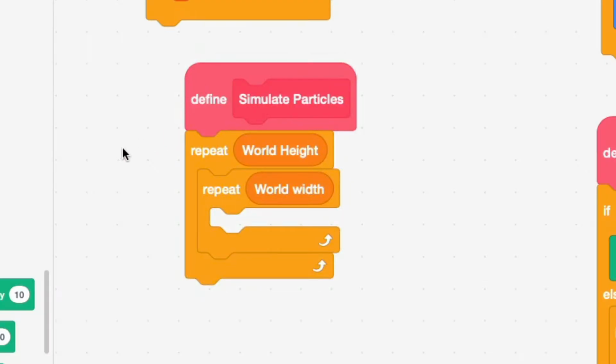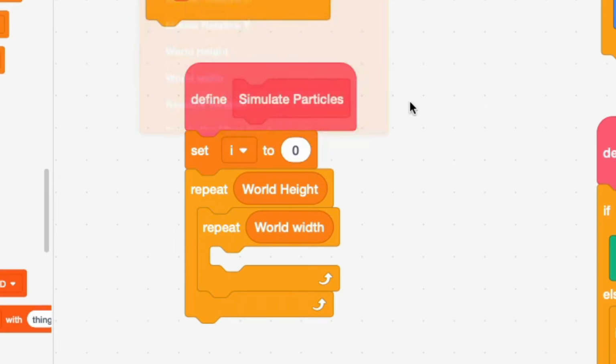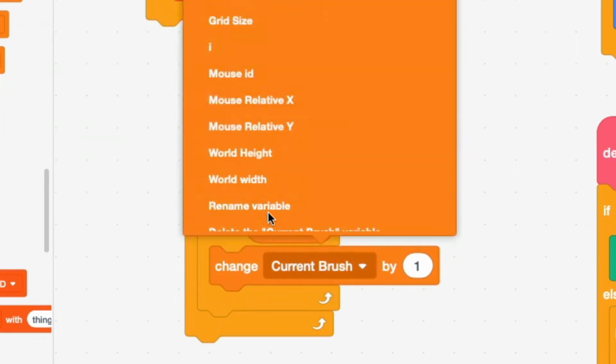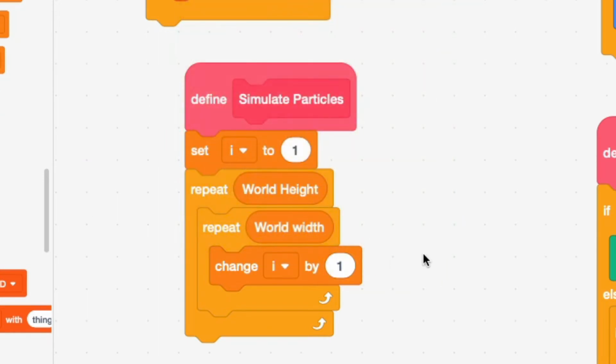Okay, so let's go ahead and create a counter. Let's set I to 1, and at the end here, change I by 1. Okay, perfect. So this will loop through every single item in the grid, right?